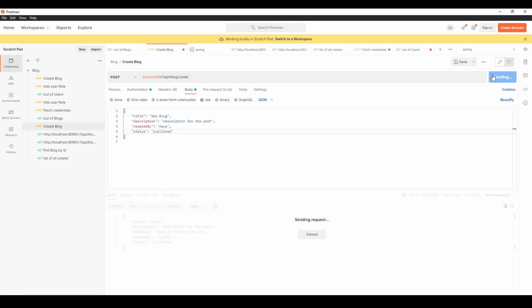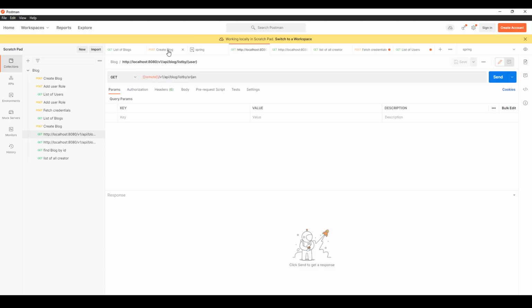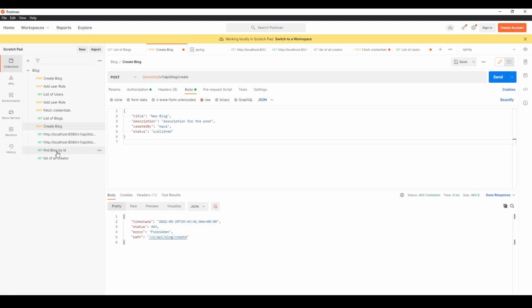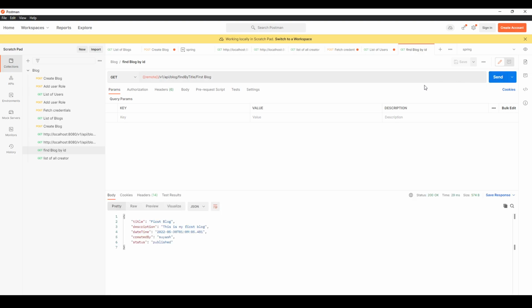Now if you see, you get 403 forbidden for that particular token because the user is not authorized to fetch or create the blog. Similarly, we have all the endpoints used by the front end. For example, to fetch a particular blog with the name first blog, to check whether we have it there or not, you can see it returns all the details of that particular blog.